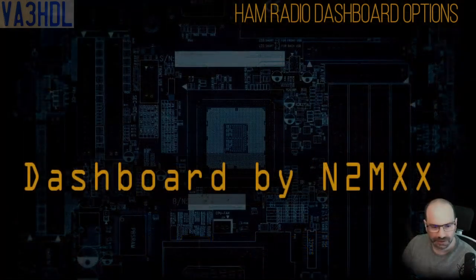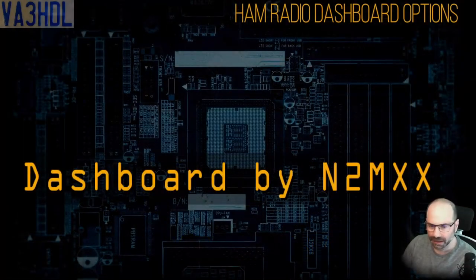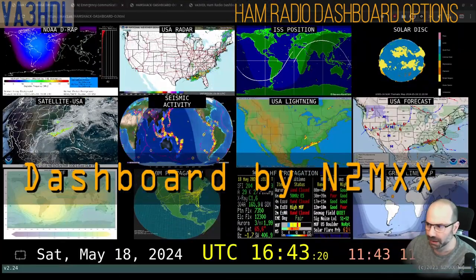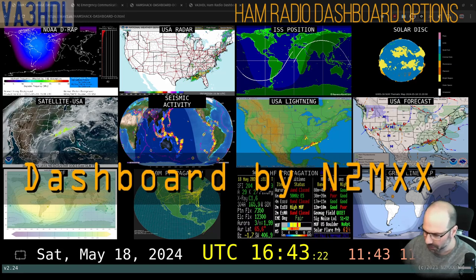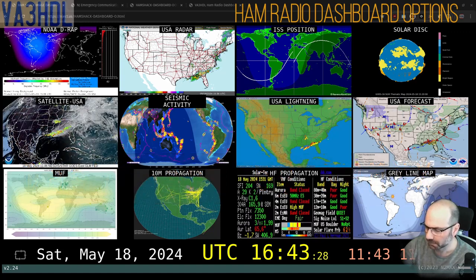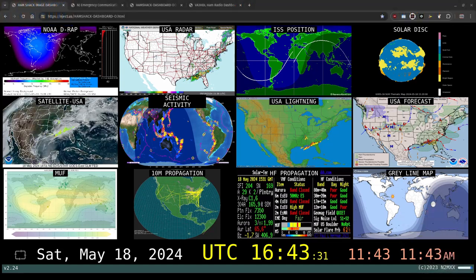All right, first let me start with what was the source of my inspiration to build my own dashboard, which is the dashboard by N2FXB, which I'm showing you here. So let me remove some of the titles from the screen, so you can see that dashboard in its full glory.